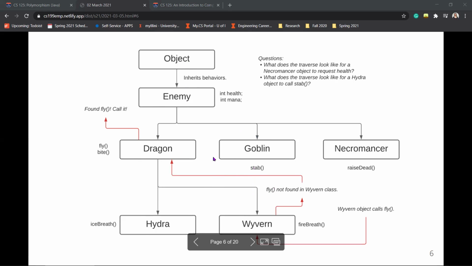So that's just something you want to watch out for. It can be misleading, just because it's above Hydra, to assume that it has the qualities of Goblin. So I think you understand the general gist of it. You're traversing the tree to figure out what functions you can use, what attributes you can call.